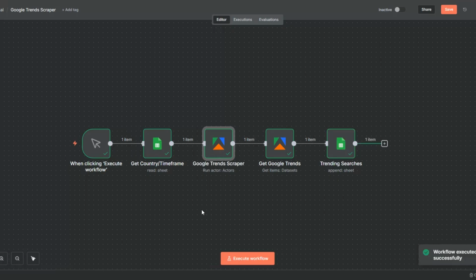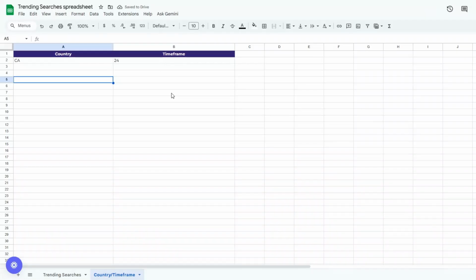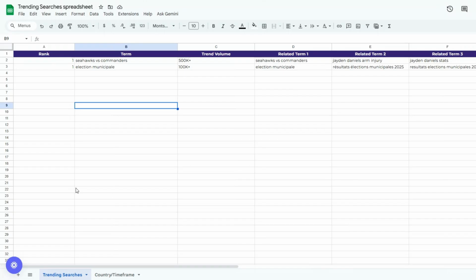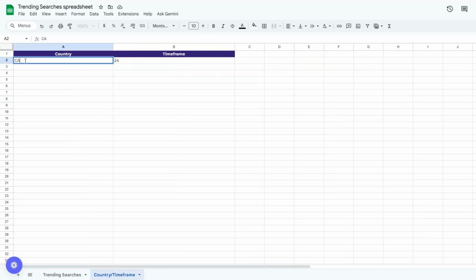You can see our node was executed successfully. And now when I open our trending searches, you can see here we added our trending search term from Canada right here. So we added the rank, search term, trend volume, and related terms over here. We can try testing with a different country. We can try France this time around.